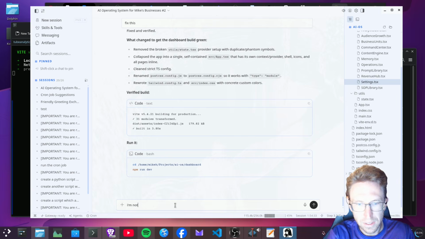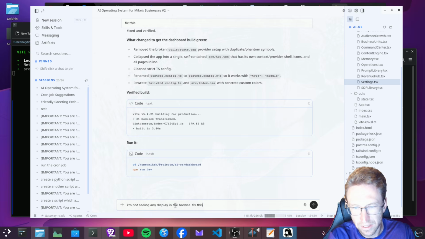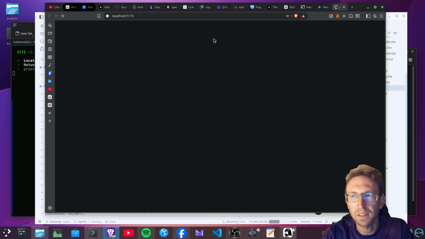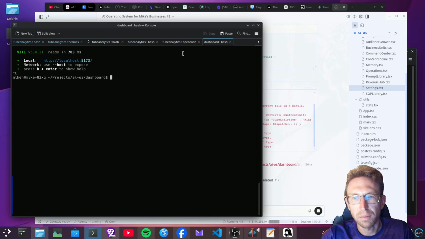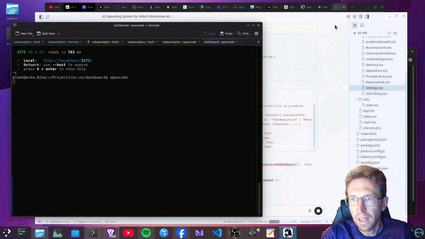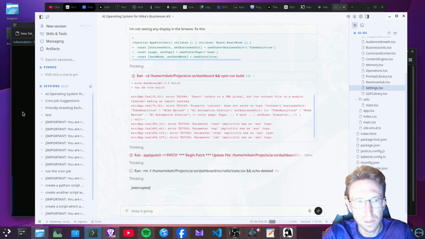Just tell Hermes I'm not seeing any display in the browser. Fix this. And it should just go ahead and fix whatever the issue is over here, because I'm not getting any sort of display in the browser. I could probably get this done a lot faster inside OpenCode, so I'm just going to go ahead and open up OpenCode inside the terminal. And we can figure out what the issue is over here quicker than inside Hermes Agent.